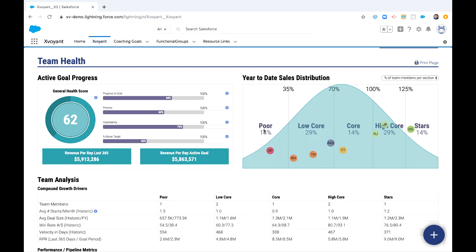So again, movement from the left to the right has to do with your sales target. Are you on target today or are you not on target? And movement from the bottom to the top has to do with your pipeline strength. Do you have enough in your pipeline to accomplish the sales goal that your manager has assigned to you?